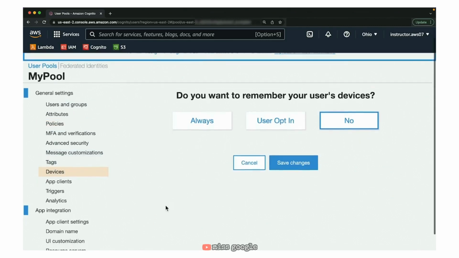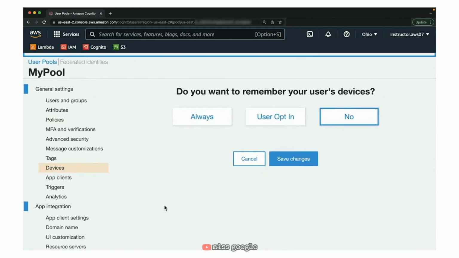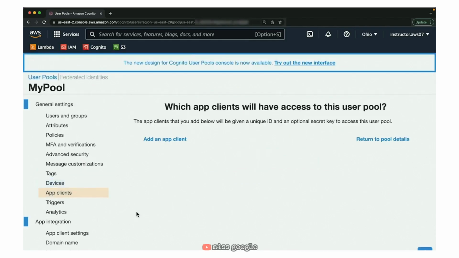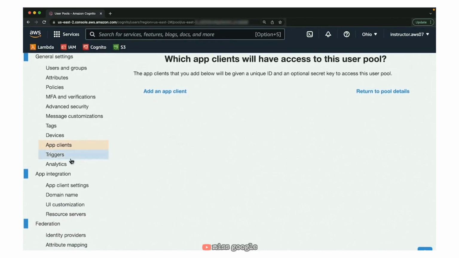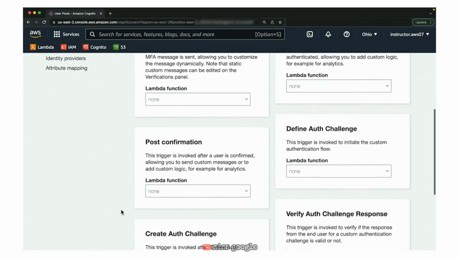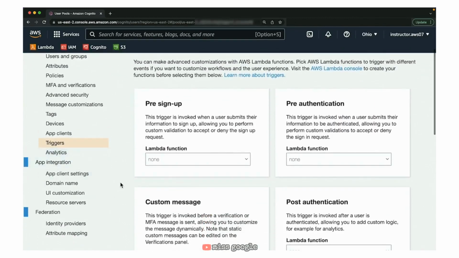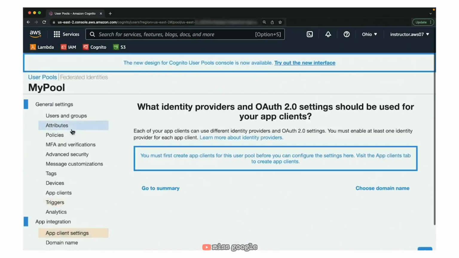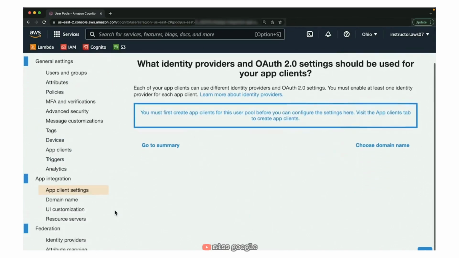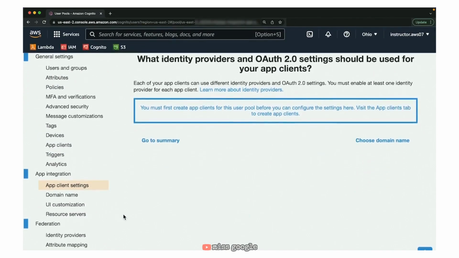If you're going to use this in an app or a website, you can add an app client, and that'll give you some details to put into your app or website for accessing this pool through the web. Triggers, as I mentioned, you can run Lambdas at different portions of the process, analytics, and again, your app client settings in here to be able to specify how to integrate with various apps and websites, and so forth.